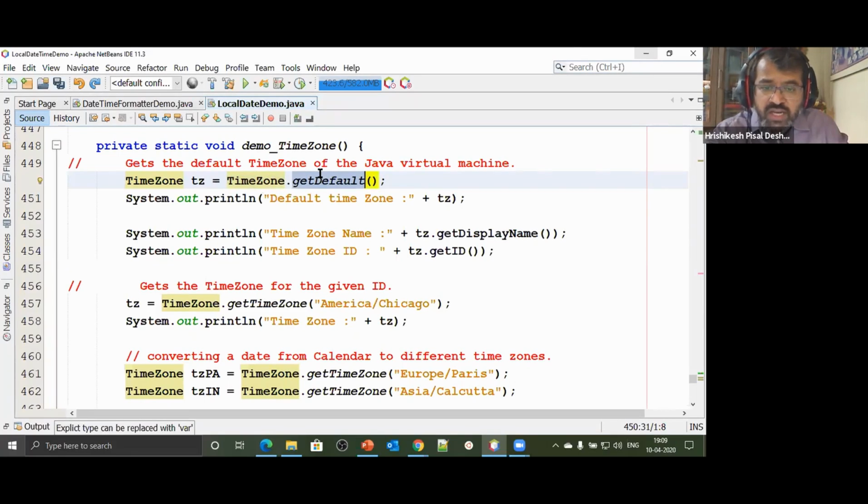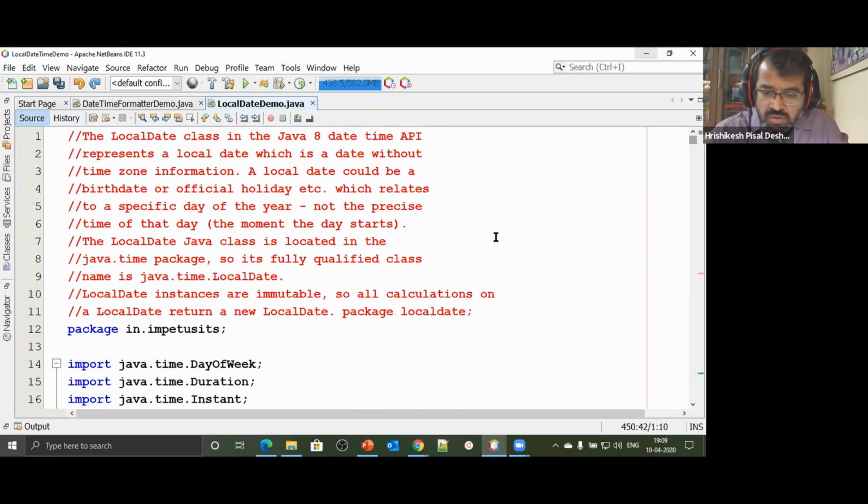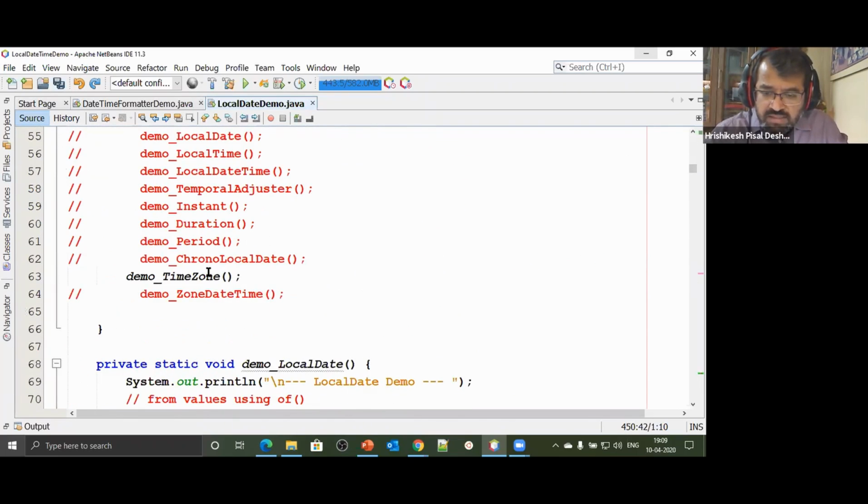So TimeZone.getDefault gives whatever time zone is there as per my machine's system. So let's start tracing this particular code and see what the time zone is as far as our system goes. तो अपने यहाँ time zone कौन सा है? Let's have a look over here.